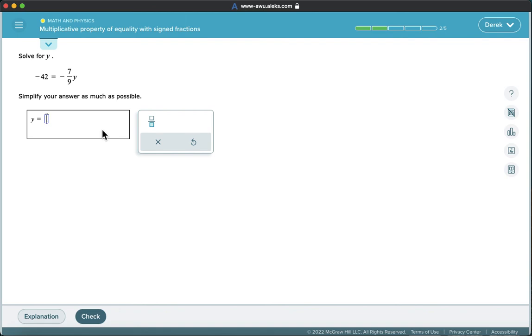I hope this tutorial was helpful in understanding the assignment interface in ALEKS.